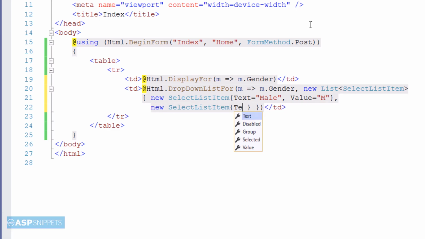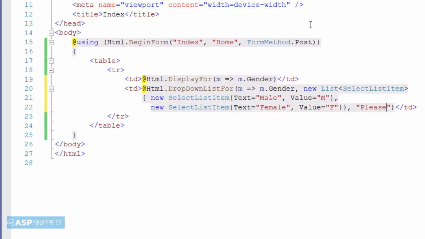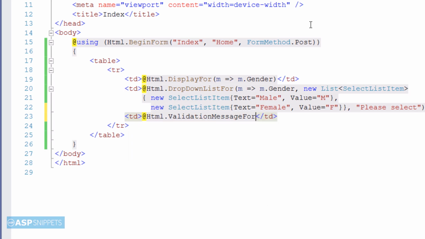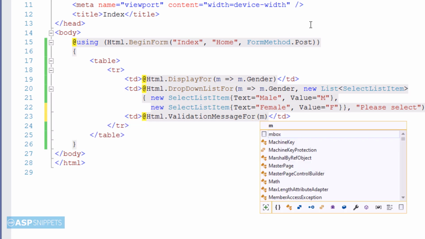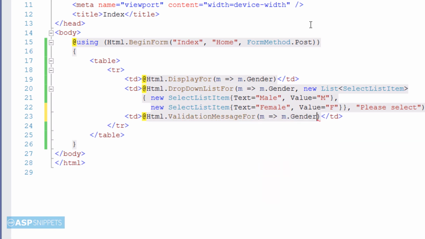In a similar way, for the second option, I am setting the text as Female and the value as F. Now the third parameter of the DropDownListFor function is the default value. So I am setting the default value as Please select. The next thing I am adding is the validation message element, which will be used to display the validation error message. Here I am making use of the ValidationMessageFor method and I am binding it to the property.